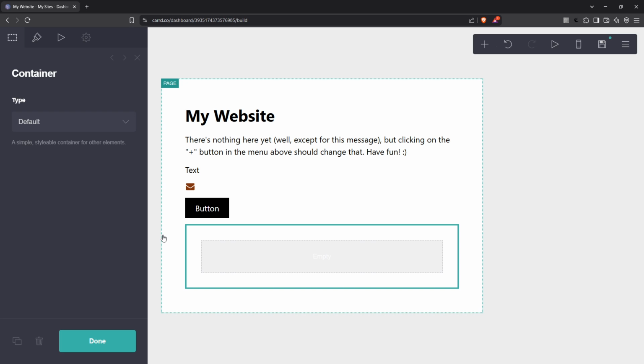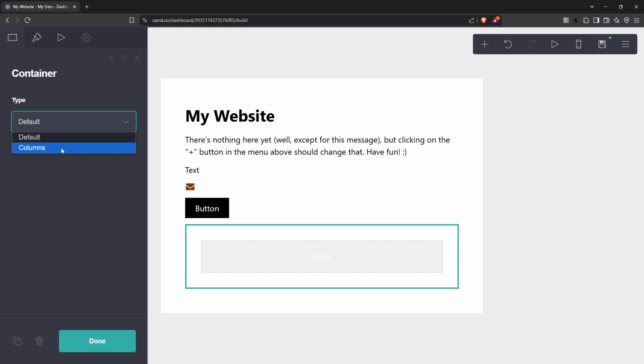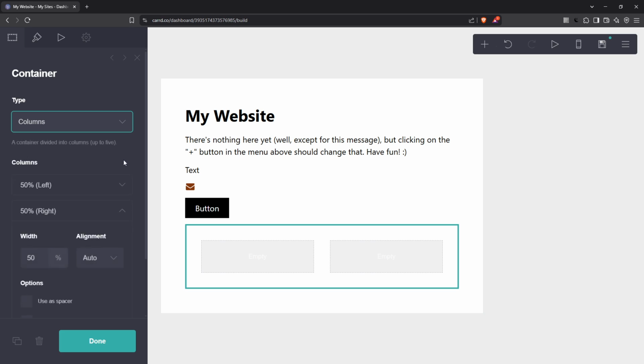After you've added the container, the next step is setting the type to columns. This is crucial as it transitions a simple container into a multi-column format. You'll start to see how your page can be divided into different sections, offering a more tailored structure for presenting content. Now, to make your page more dynamic, you'll likely want to add more columns.